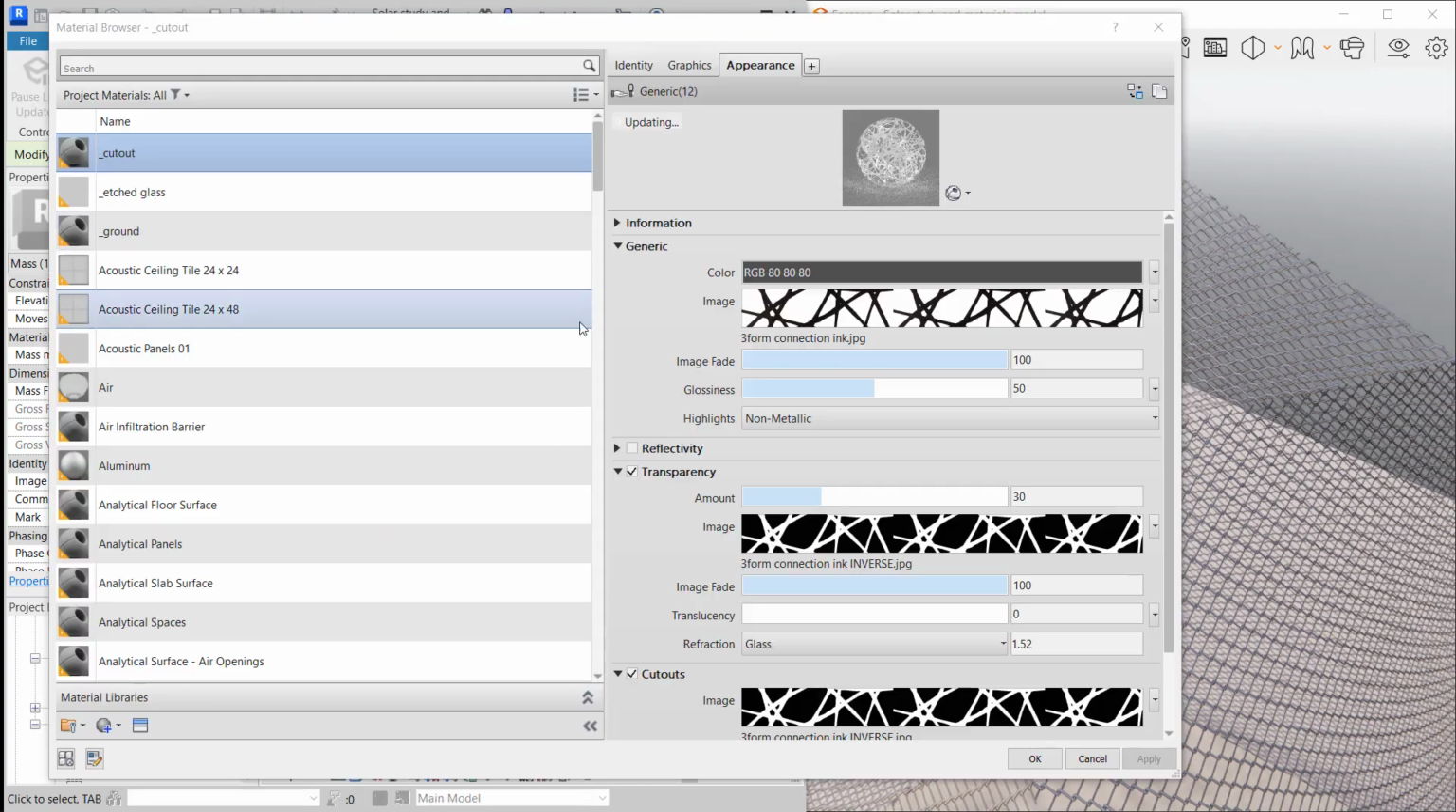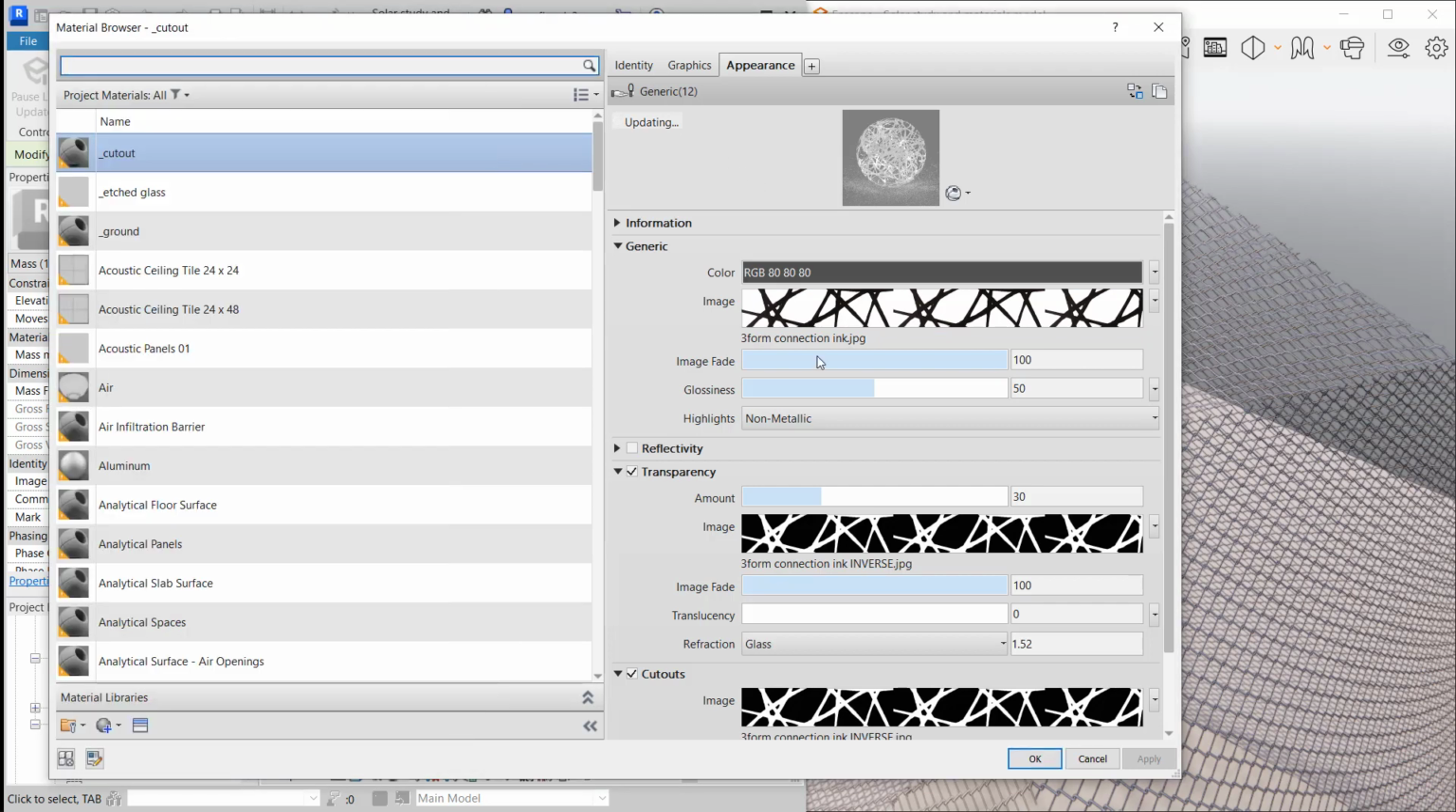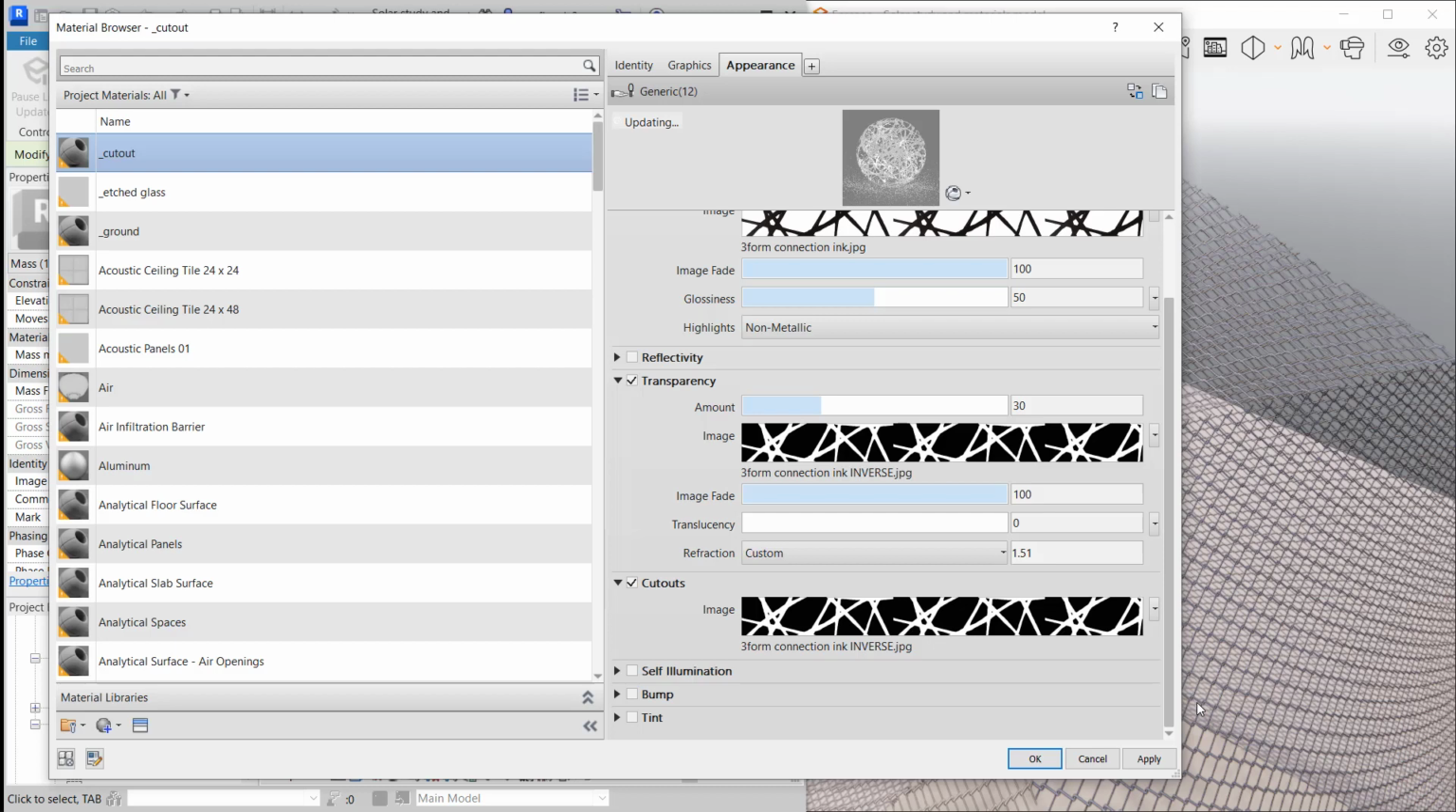Now, along this same vein, I created a material from, I just went to the 3form website, and I got an image of their material here. It's called Connection Ink. Of course, they give you seamless materials, so that's obviously really great. And then I used both a transparency map and a cutout map here. And I just basically took the base image and used Photoshop to create a black and white image. Again, you can do all sorts of other stuff. I could make it be glowing.